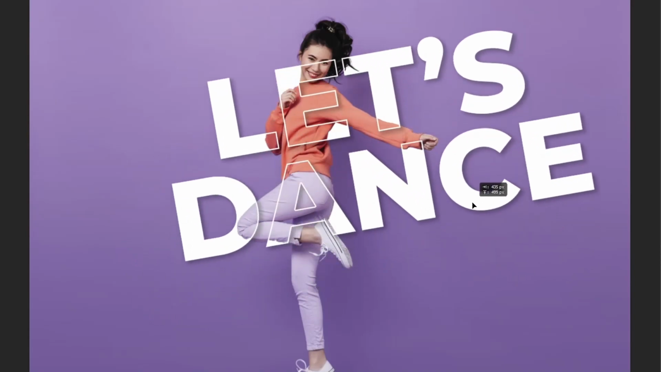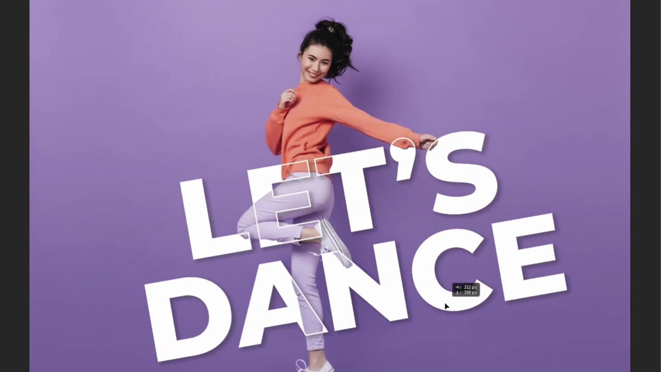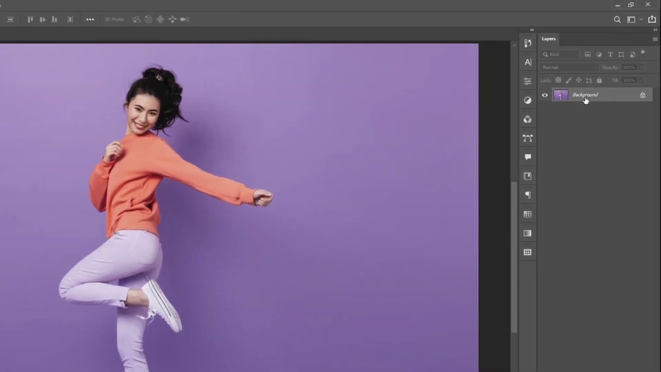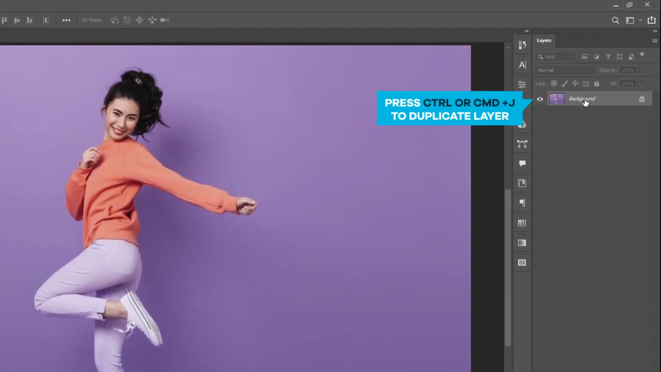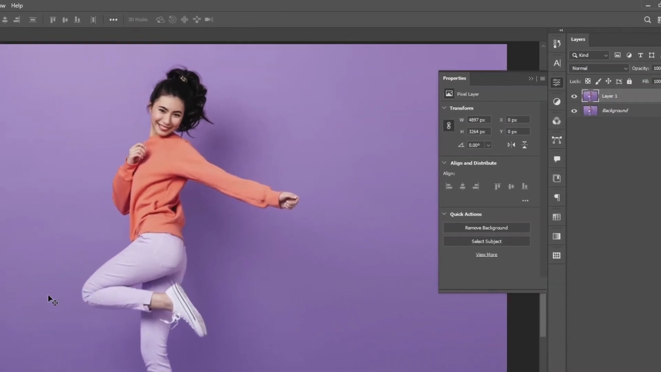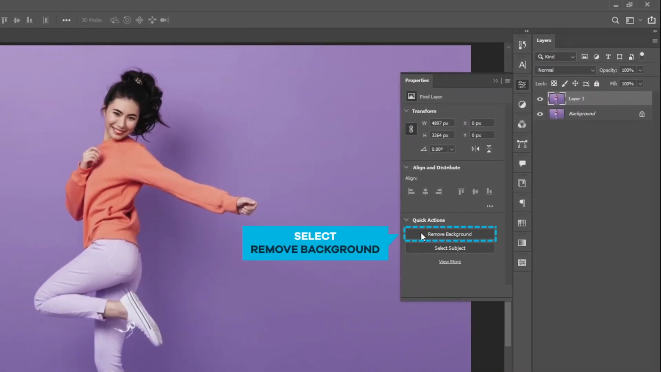Let's see how to create this outline text effect in Photoshop. Import the image into Photoshop. Go to the Layer panel. Press Ctrl or Command plus J to duplicate the background layer. Go to the Window menu and select Properties. From Quick Actions, select Remove Background.